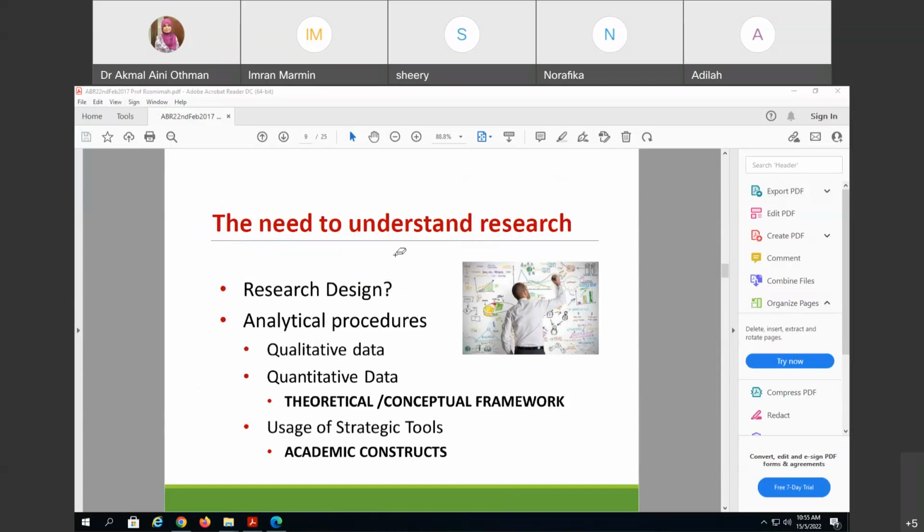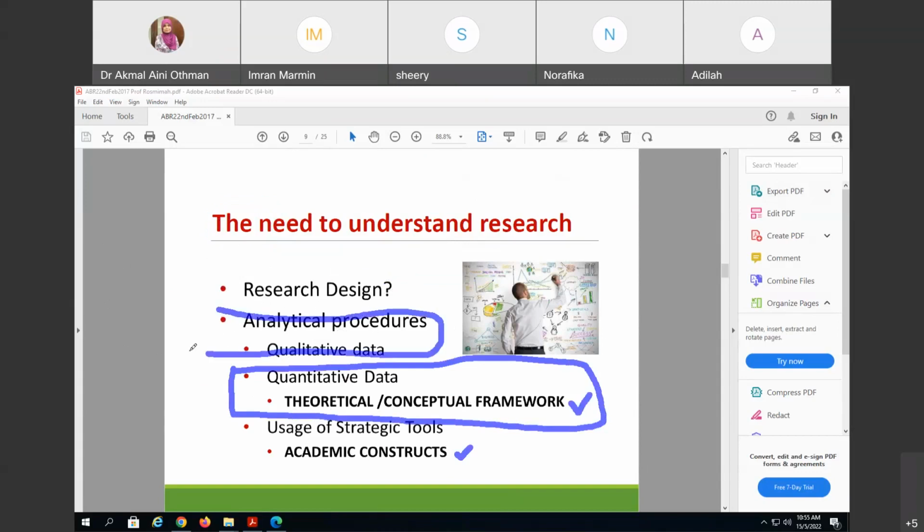Okay, next. What you need to know when you carry out this kind of study, it happens to other types of research too. You need to know the research design, the analytical procedure in terms of qualitative or quantitative, and then you have here the usage of strategic tools. Don't worry, you akan belajar ni in more depth dalam BRM. Sama juga dengan ni. Ini pun you akan belajar.